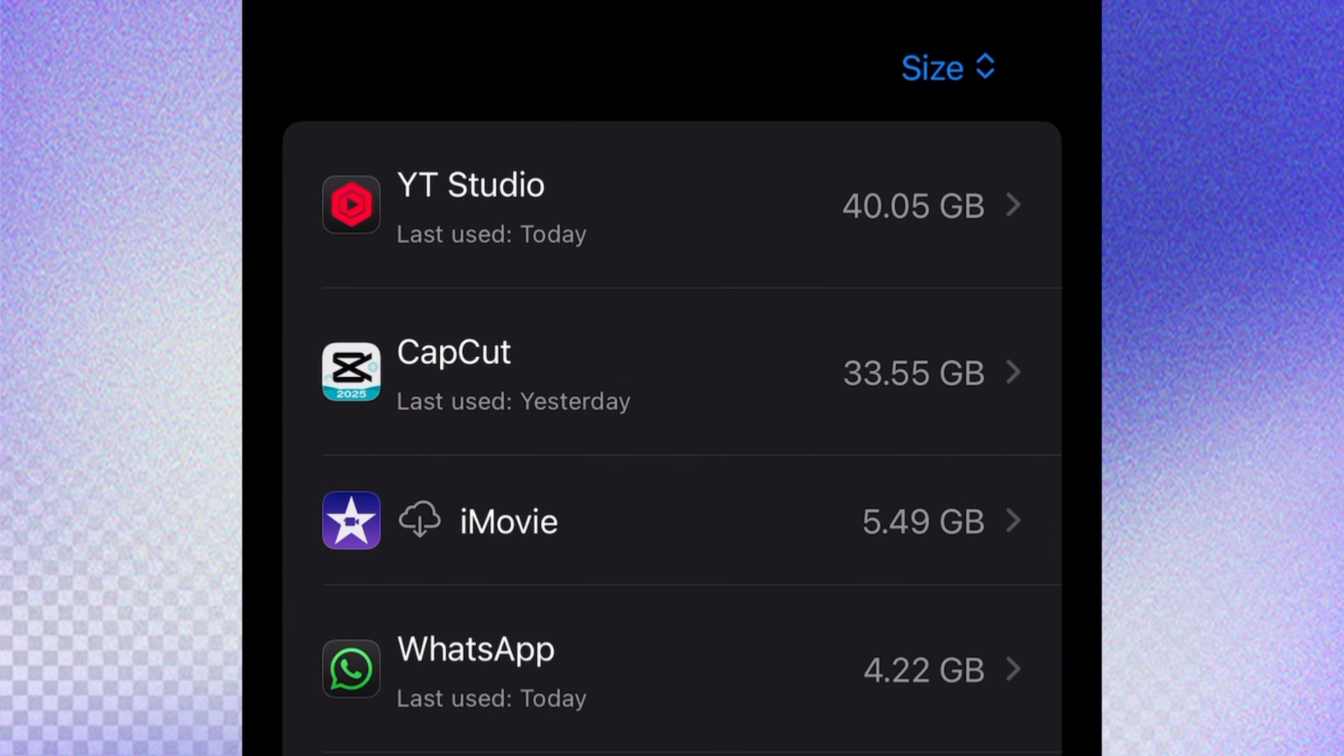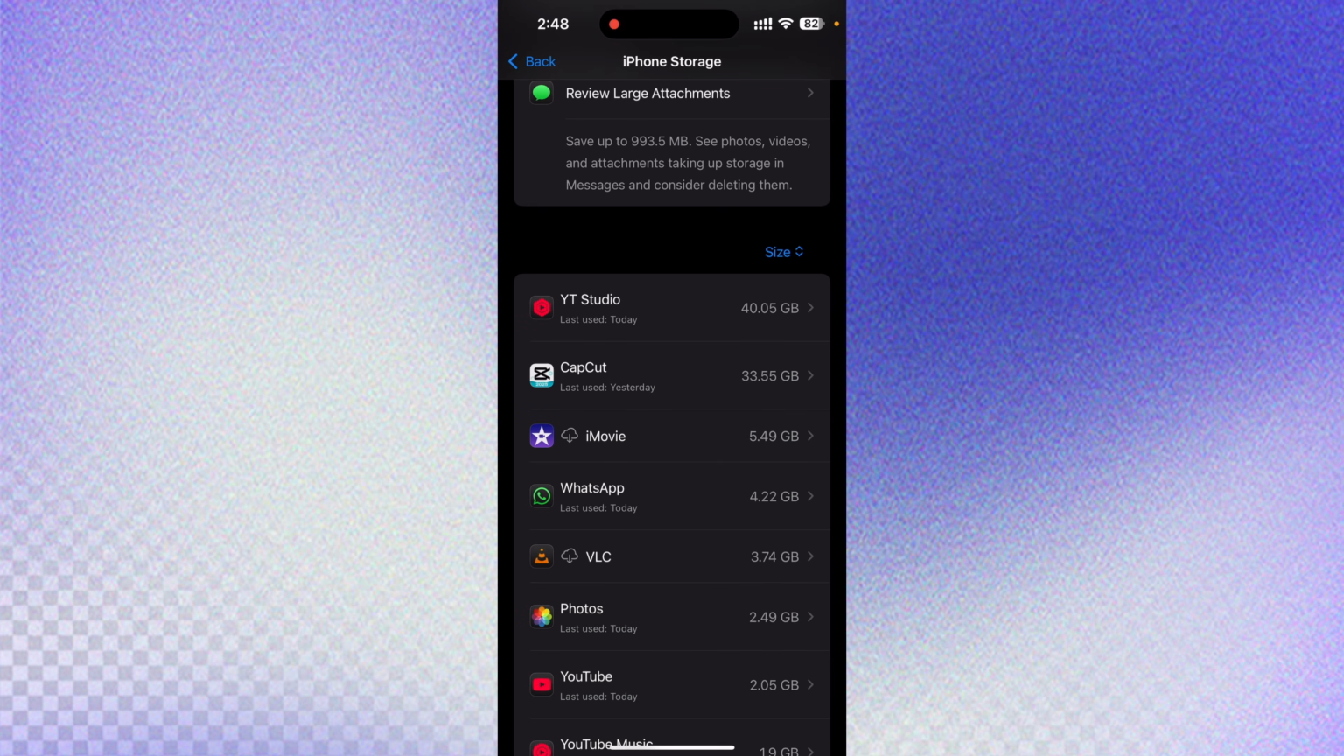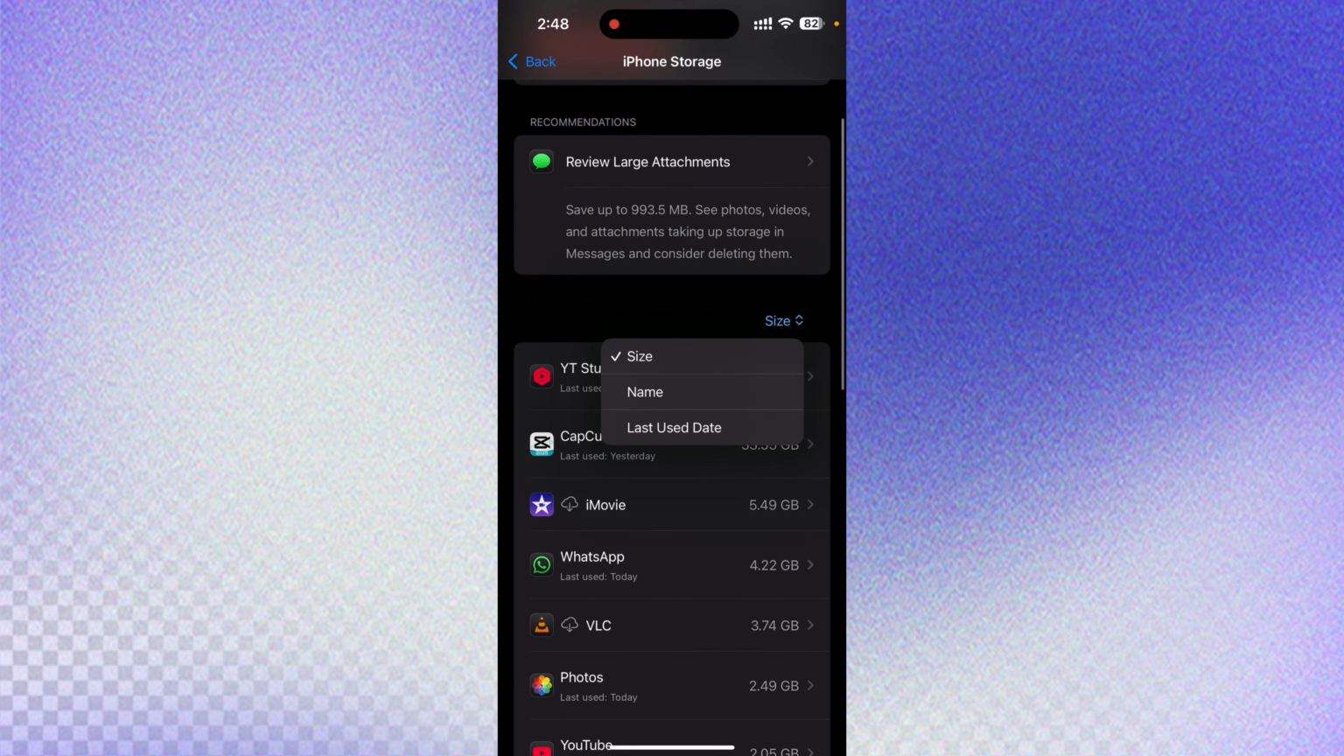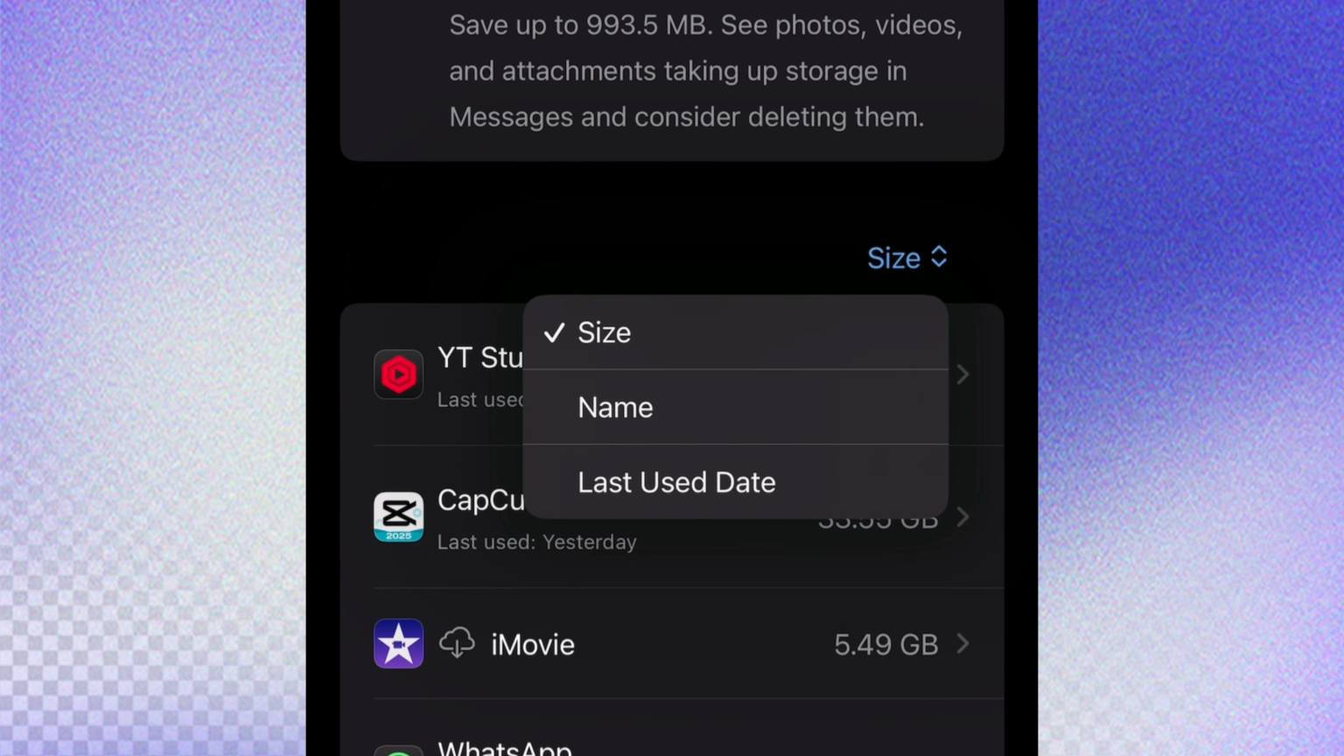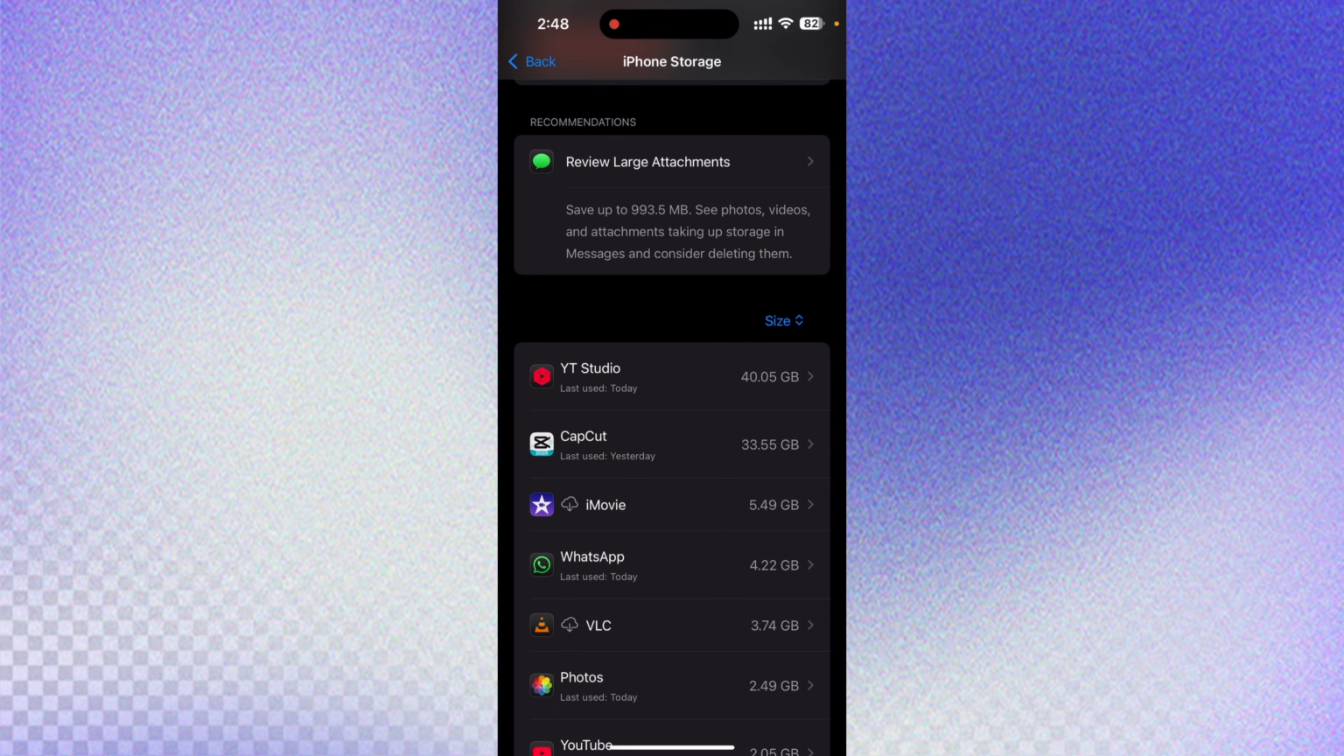So YouTube Studio is taking 40 gigabytes out of my total space, and CapCut is taking 33 gigabytes, right? Same goes for iMovie and WhatsApp, etc. So in order to remove this data, first of all, you need to sort it by size. There are three options to sort it: by size, name, or last used date. Sort it by size so you can see which of the apps is using the most amount of data in your iPhone. In my example, it is the YouTube Studio app.